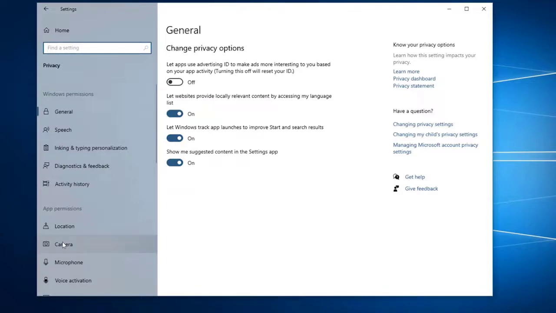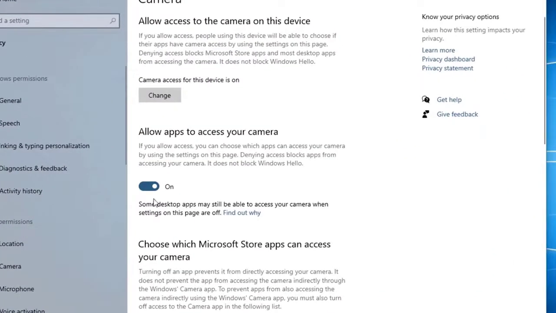Click on Camera. This is located on the left pane. Turn on the switch to allow apps to access your camera.